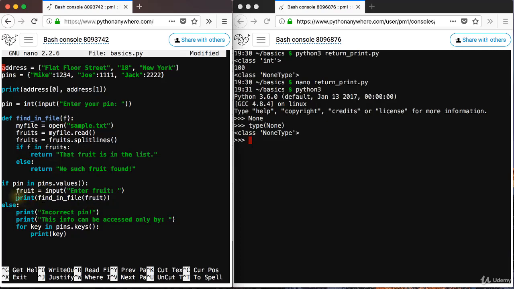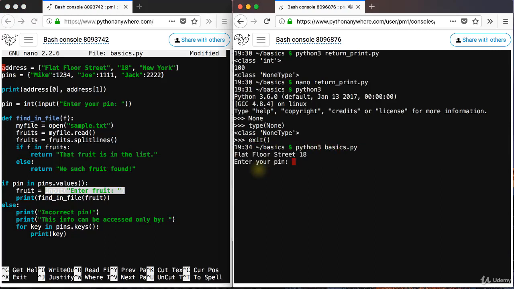And then the fruit name is passed as an input to the function. As you see here, we are using the print built-in function to print out the output of the find_in_file function, which is defined up here. So basically, if the user enters orange in here, let me execute this to explain it better. Enter your pin: 1, 2, 3, 4. That's a correct pin code.